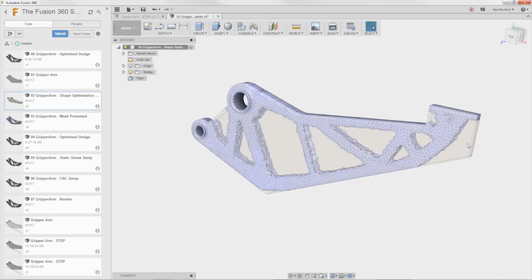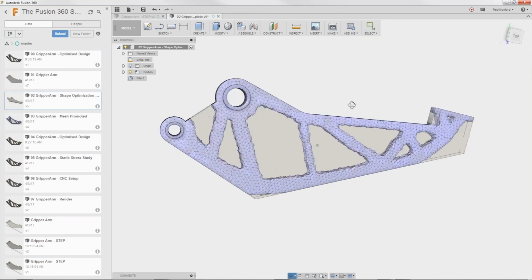And what's quite interesting down here, we can actually use these sliders to kind of manipulate this mesh that's been generated.